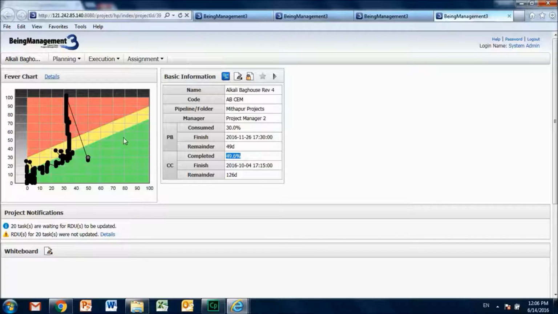As you can see in this fever chart, this project only consumed 30% of the buffer, as you can see in this axis. So I have only consumed 30% of the buffer, whereas I have completed 49.6% of the tasks in the critical chain, as I can see in this axis. So this project is in green. So let's take a look at a few other projects.